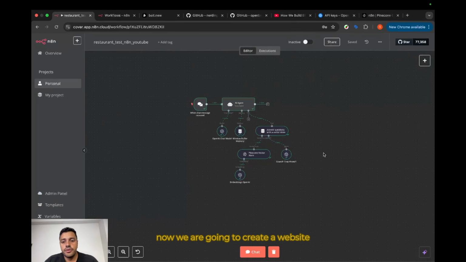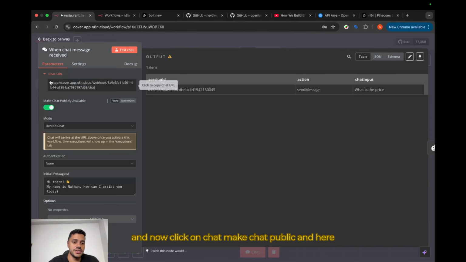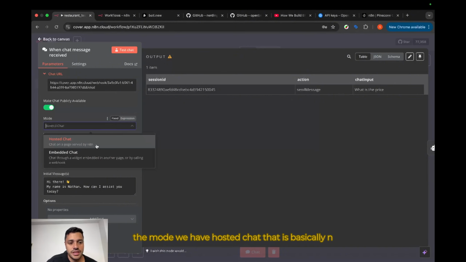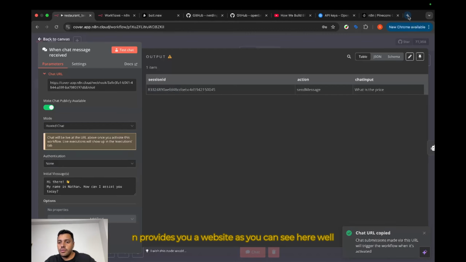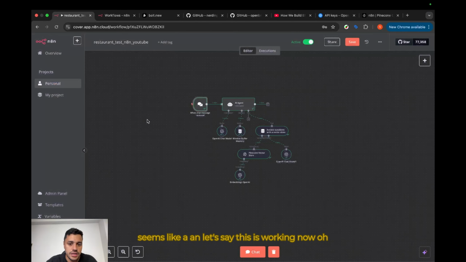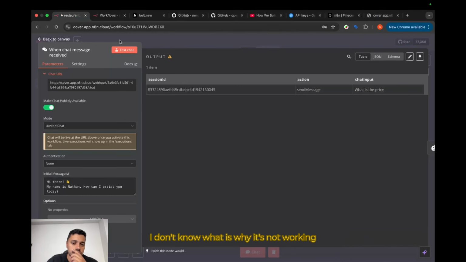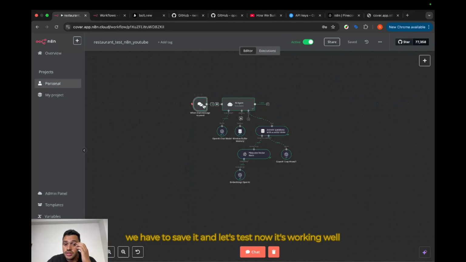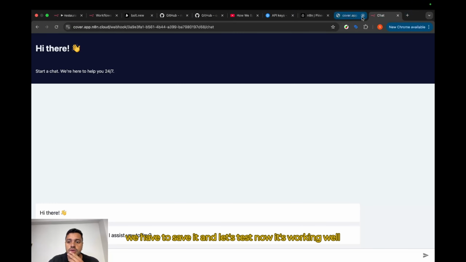create. Well, now we are going to create a website, but first of all, we have to enable our workflow, which says that it is already activated. And now click on chat, make chat public. And here we are going to select the mode. The mode we have is hosted chat, which is basically n8n providing you a website, as you can see here. Well, it's not working. Okay, we have to save it and let's test now. It's working. The issue was that it wasn't saved.